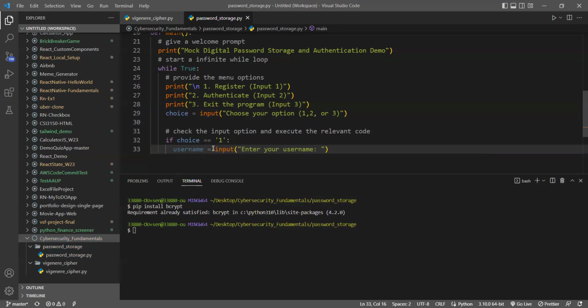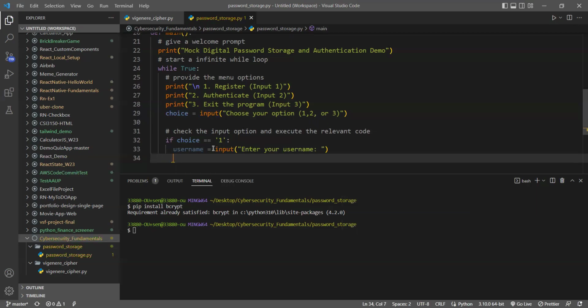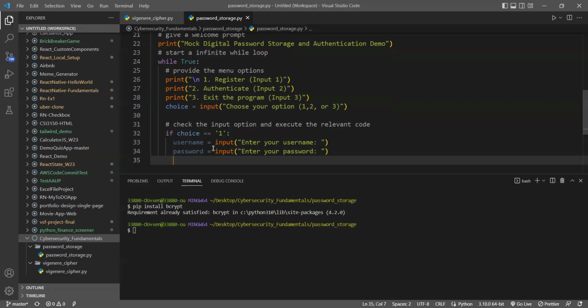And we are going to do the same thing for our second input, which is going to be the password. So we'll just copy this and change the appropriate variable name. Here we will just say password. And this will remain the same, but instead of saying enter your username, here we will say enter your password. So that takes care of this. And now we have to call the function that will perform the user registration.